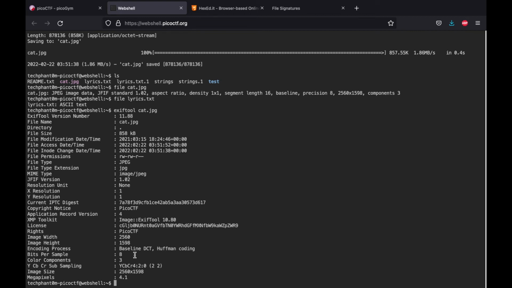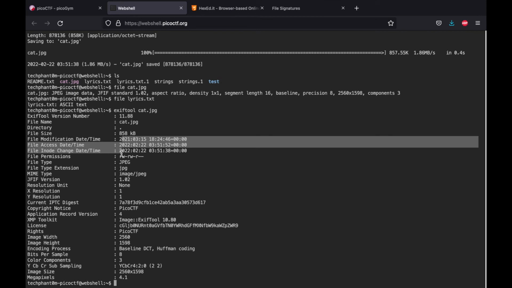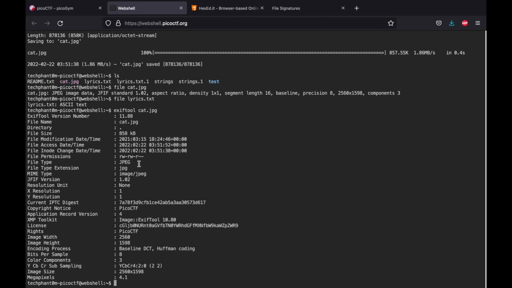And sometimes also the camera that it was taken with, the date that it was taken is also available. So right now, this is the file information that we have, and it's giving us the file access date and time. So we have a lot of information. So exif tool is really helpful for JPEG images as well.